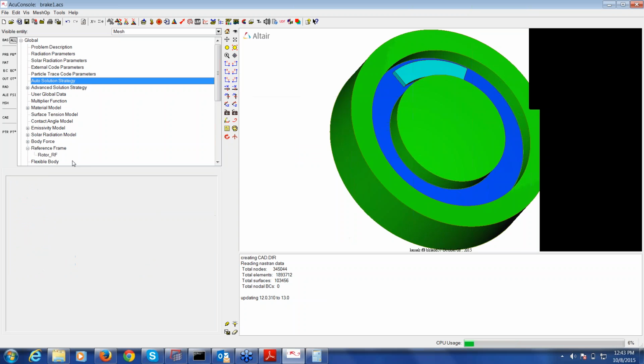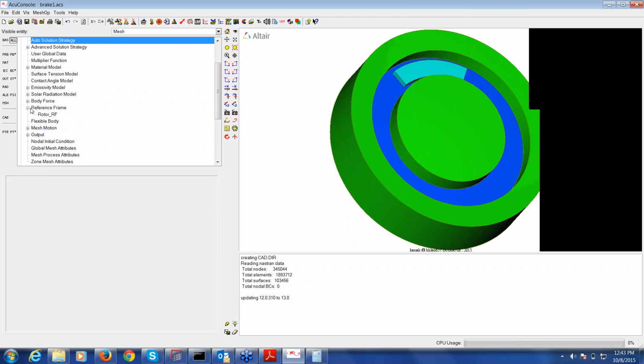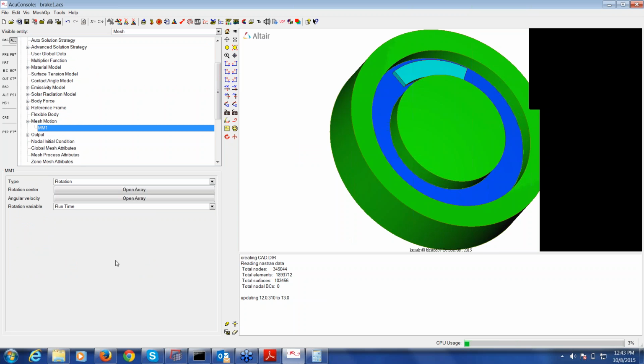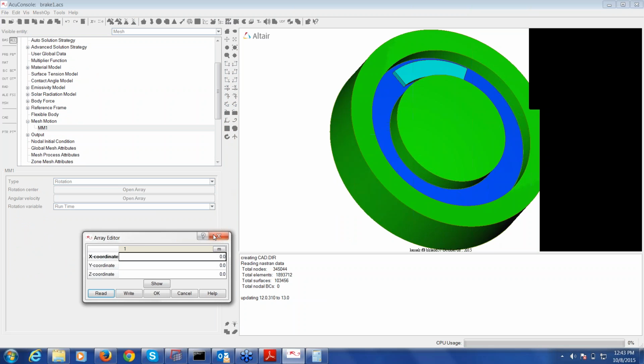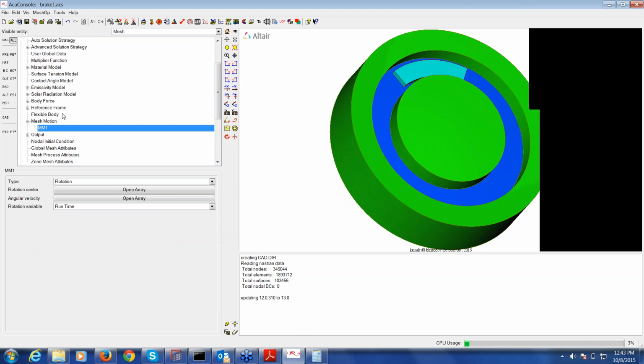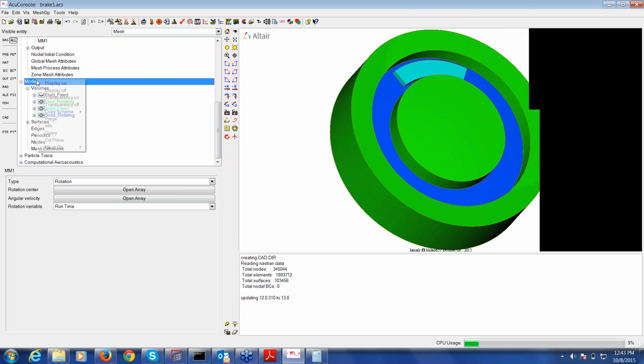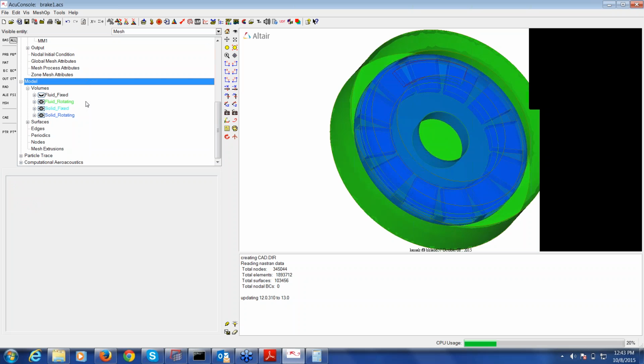Then most importantly, this is not a reference frame, this is a mesh motion. Mesh motion, we give rotation because the part is actually rotating. Then the rotation center, what I'll do will not be visible. You have to make transparency on.